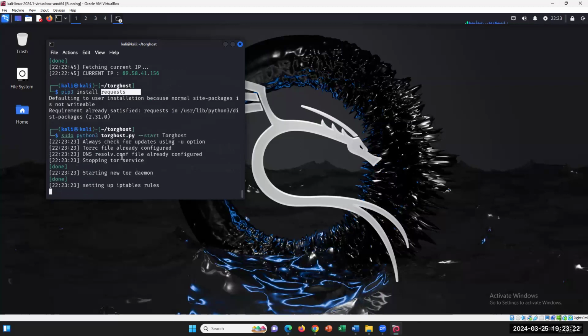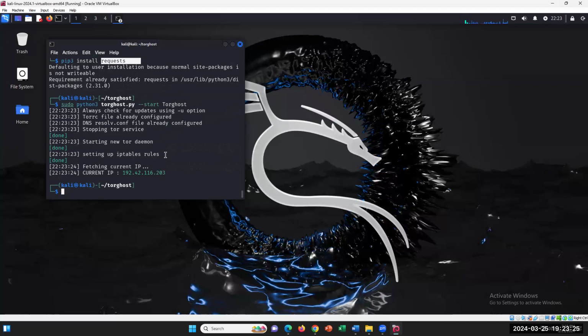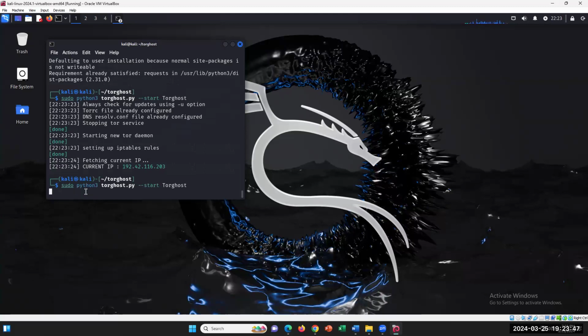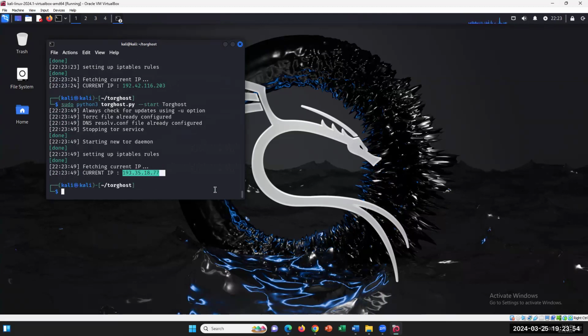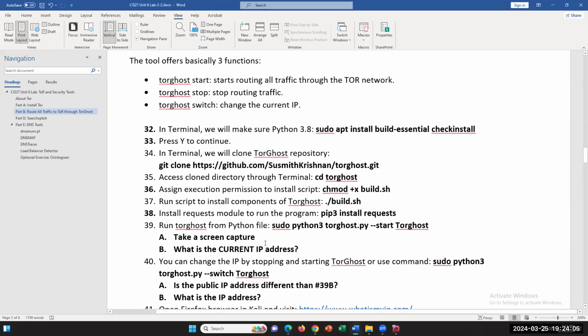So now we're gonna do Torgos. And so it's gonna establish the rules. So it walks you through each step and then it shows the IP address. So you notice that it's different every single time. If you run it again, notice that this is 192.42.116.203. If I run it again, even though it's to the same destination, it should give me a different IP. See that? Okay. So your relays are different every single time. So take a screenshot, note the current IP address, and you can try it multiple times. You would see that it's not the same IP address.